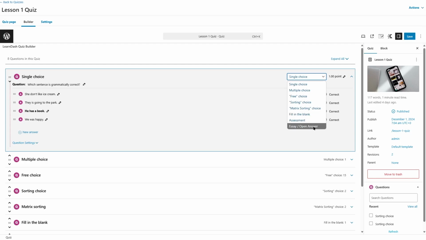Now there are some similar quiz types in Tutor LMS and LearnDash, such as the multiple choice, fill in the blanks, essay, open answer. So these are very commonly found in both LMSs, but they also have their own unique quiz types, such as this matrix sorting and assessment in LearnDash. These are 2 unique quiz types. And in Tutor LMS, you can find the matching, image answer, etc. So from here, you can choose your quiz type.